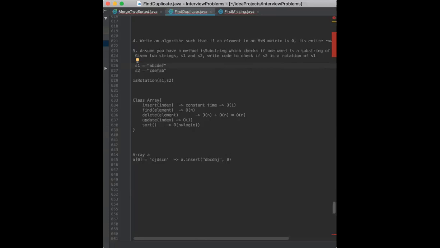Is this a solution? A brute force approach? Just rotate every time. Keep on rotating one by one every time, and match. So it will become, rotate one more, D, E, F, A, B, C. Is it equal to S1?